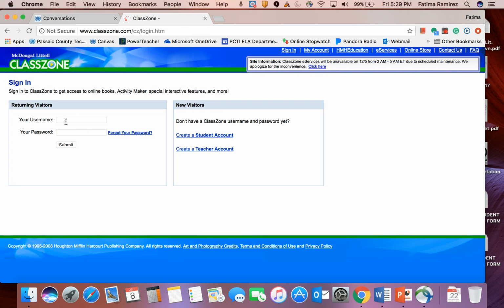Your username is going to be English Ramirez, but it is a capital E and a capital R. Please make sure that you type it exactly as is because it is case sensitive. So you're going to type in English, capital R, Ramirez. Okay? Now, the password is exactly the same as the username. So it is also English Ramirez, capital E, capital R.